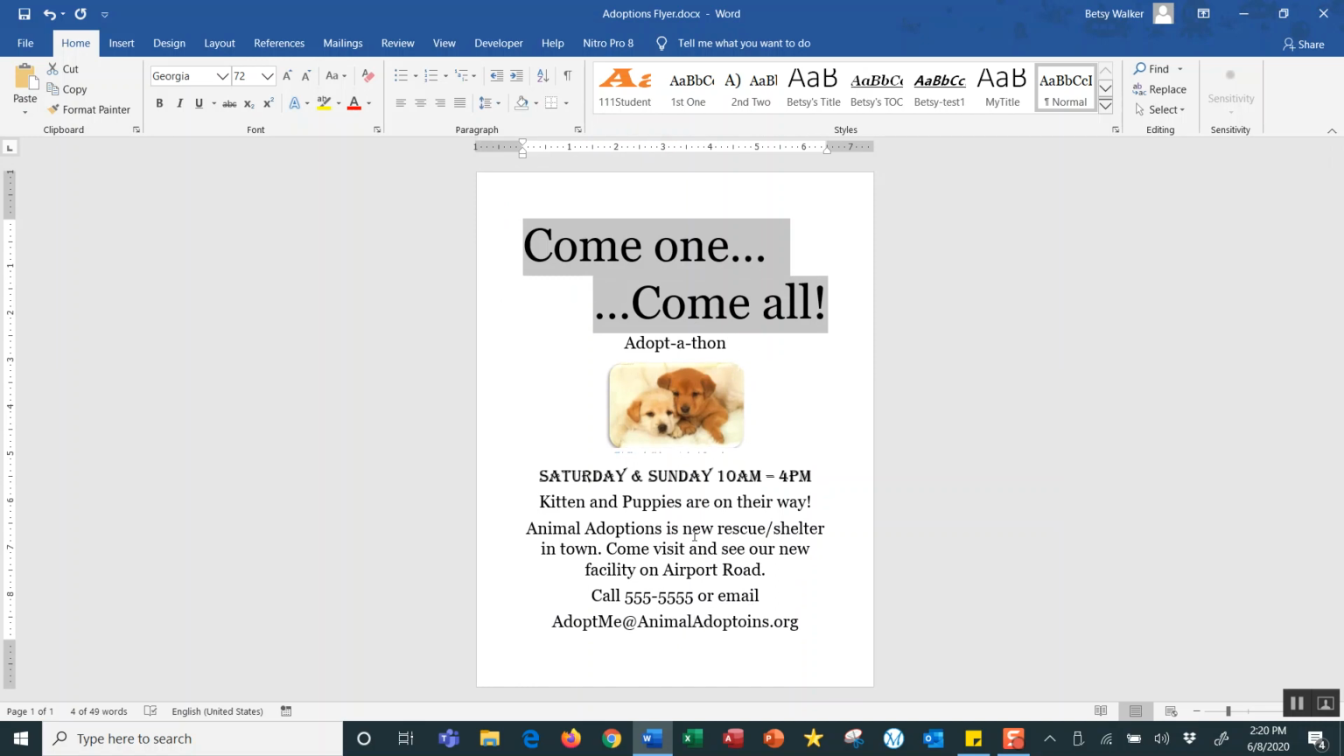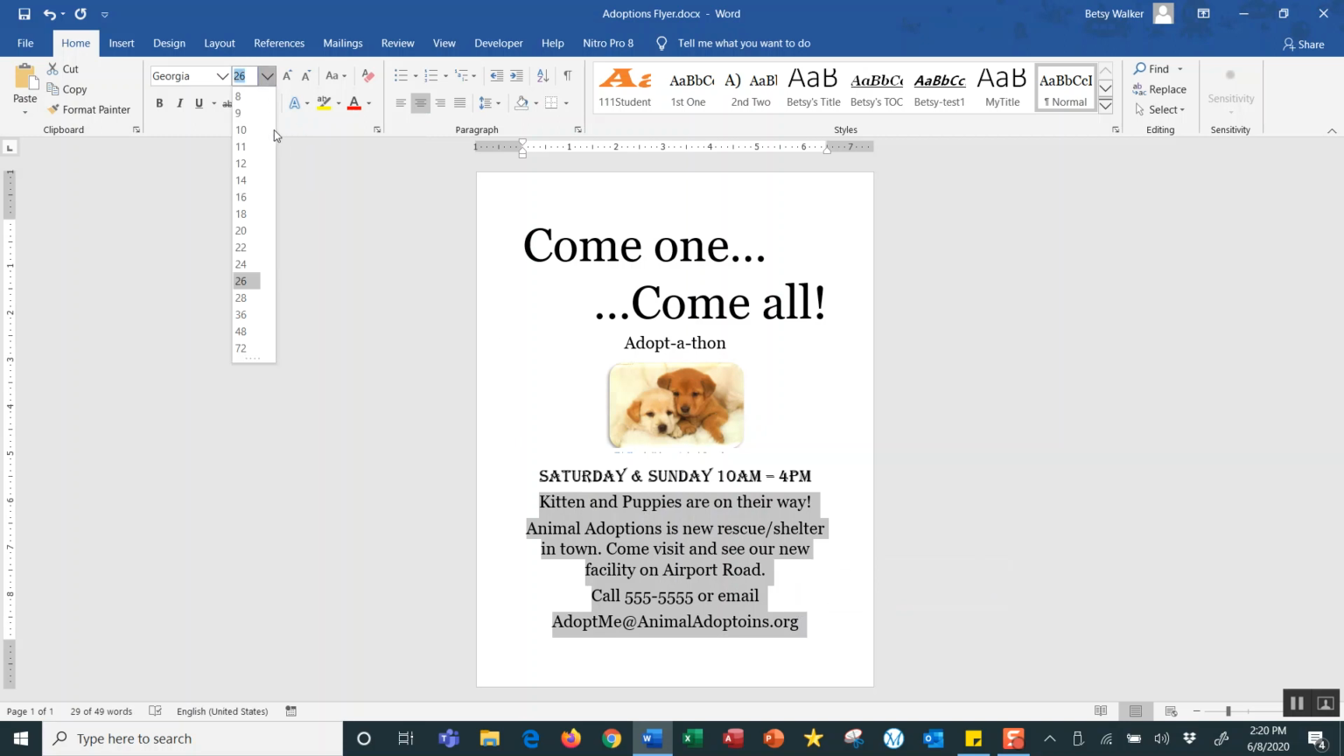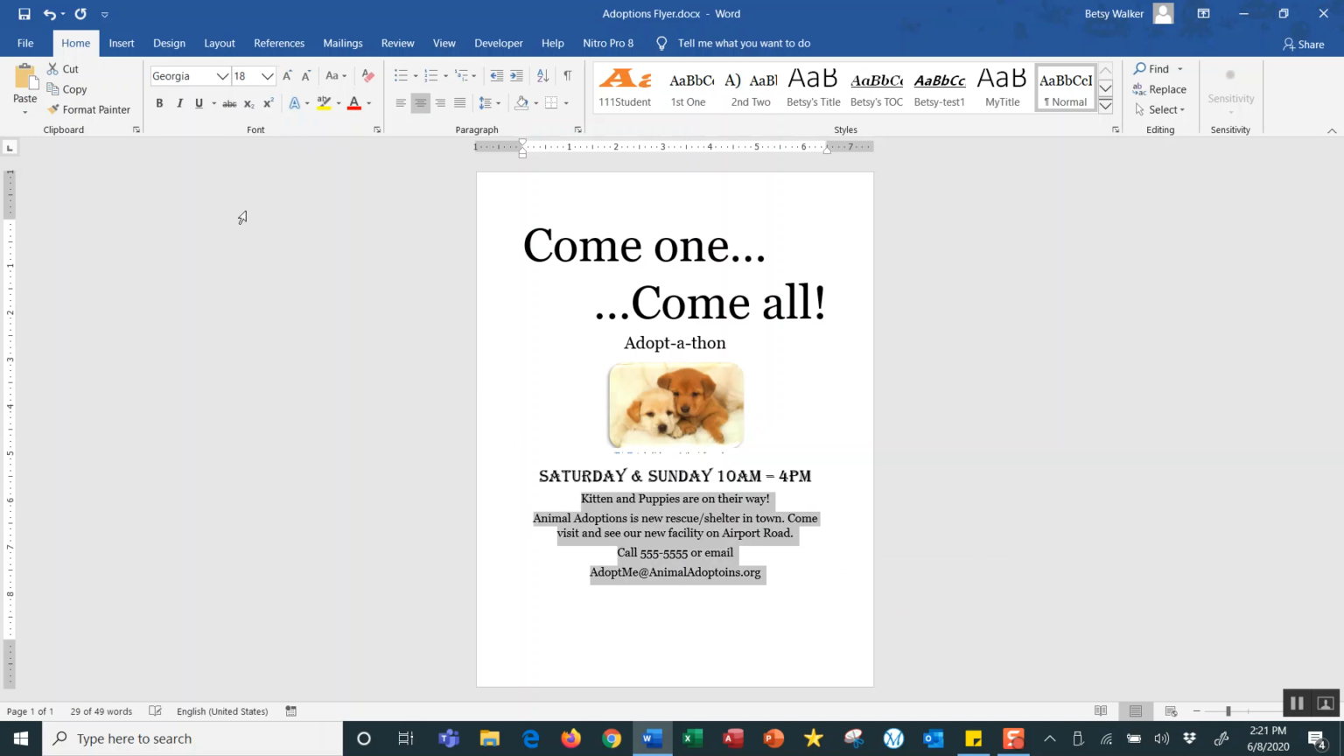I think that all of this text could get a little bit smaller, though. I don't need it to be quite so big. So I'll highlight that. I'll come over here. I've currently got it set at 26 point, and maybe I'll take that to 18 point. That will give me a chance to make this a bit bigger.